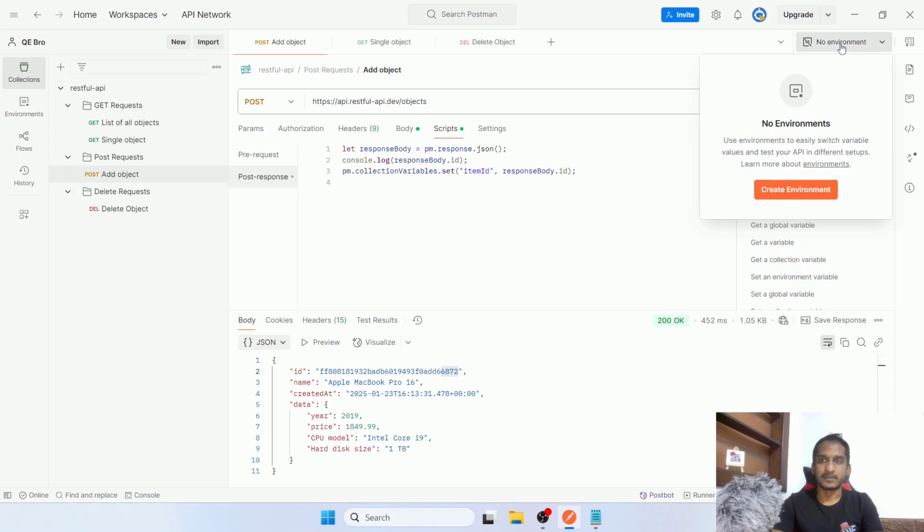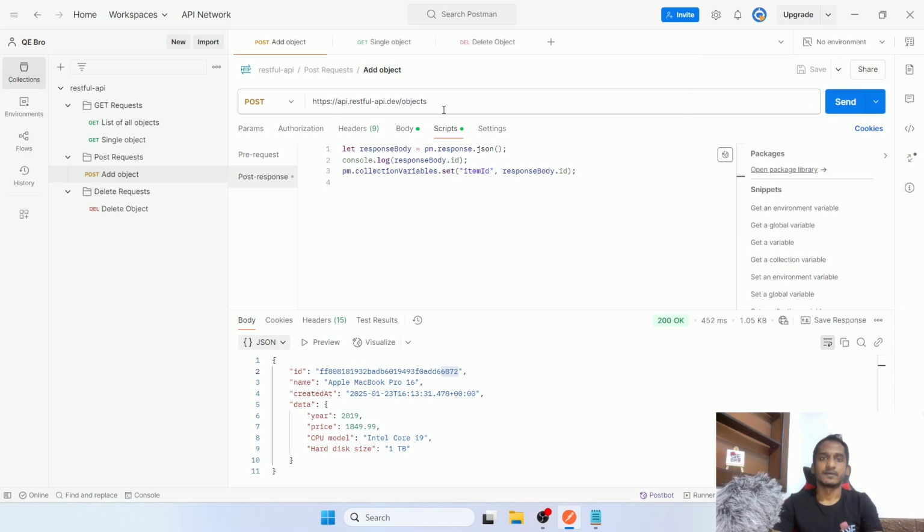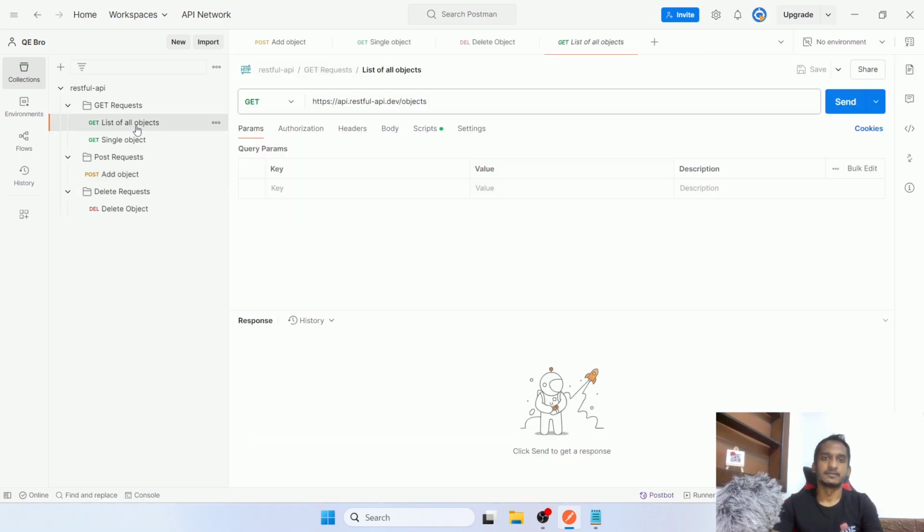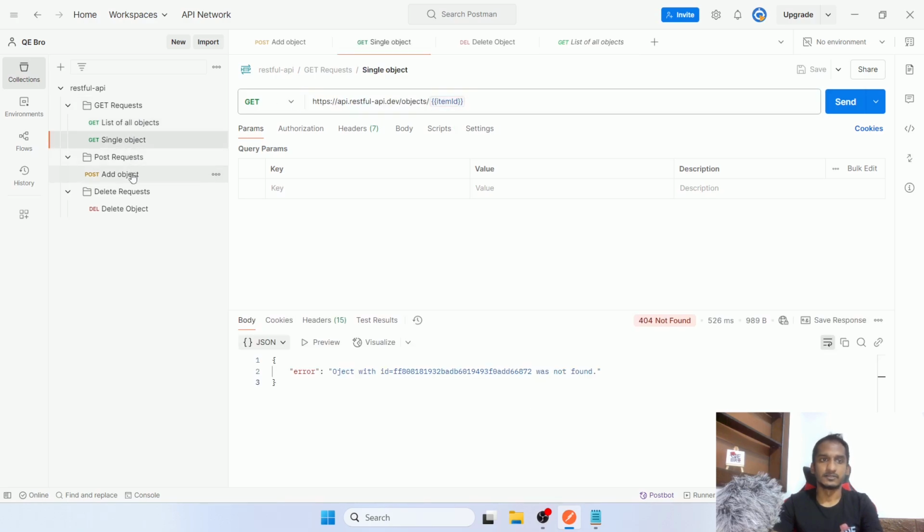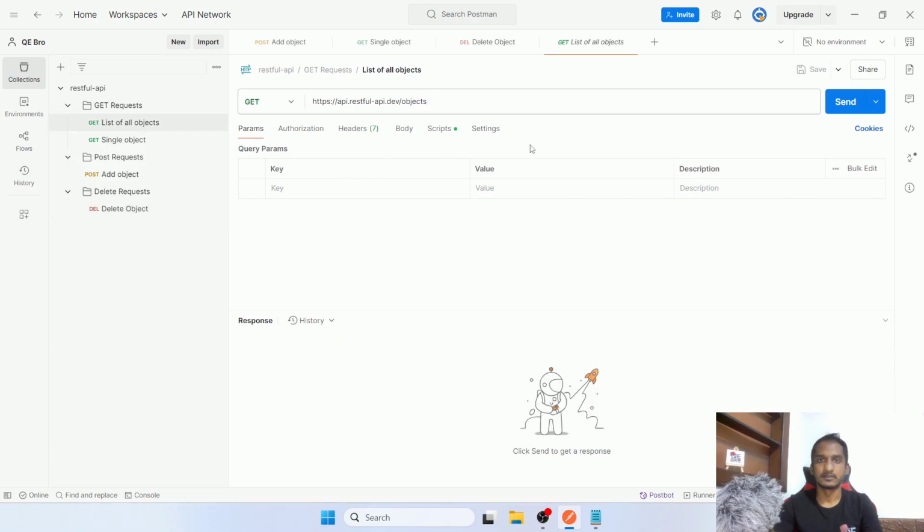So related to environments, let's say here I have all the URLs hard coded. That means in every request I put my URLs. But instead, what you can do is, at the collection level or at the global level, you can create a variable for the base URL and then use this base URL here. Okay, let's try that out as well.